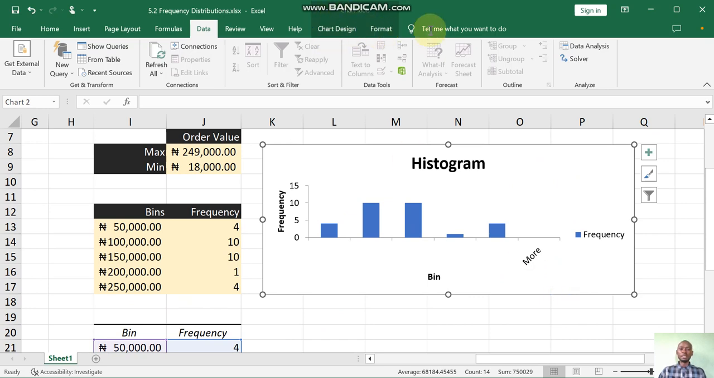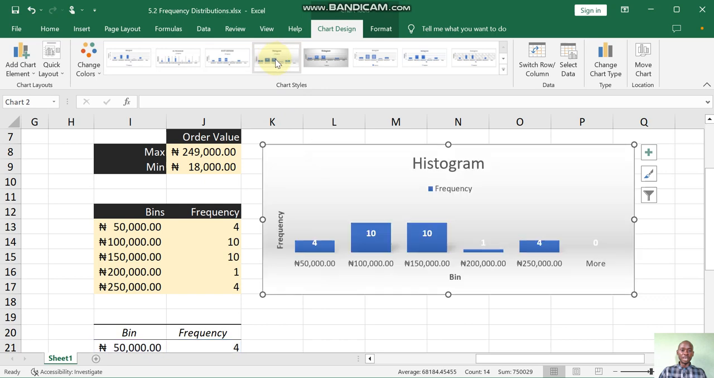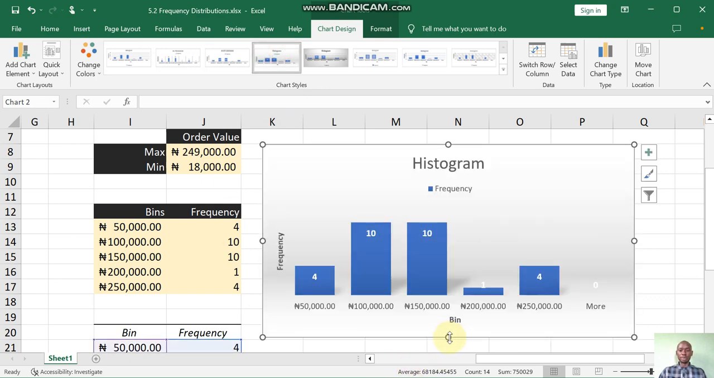So if you don't like the way the chart is looking, and you want the data label to appear on the chart, you can come here, then find a particular chart that has a data label on it, then you can reformat it to suit your need.